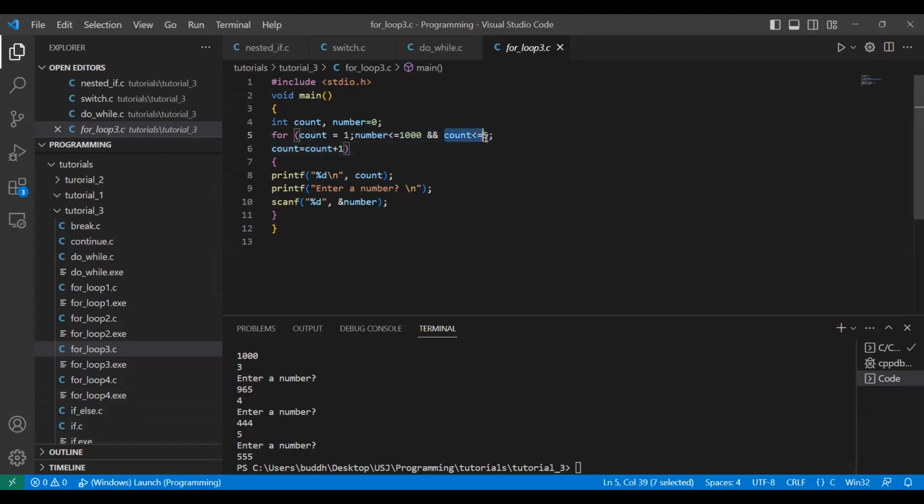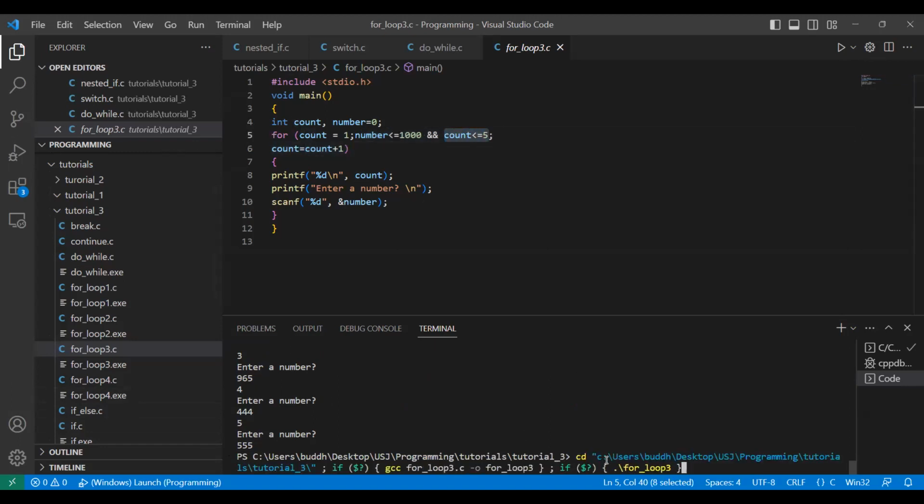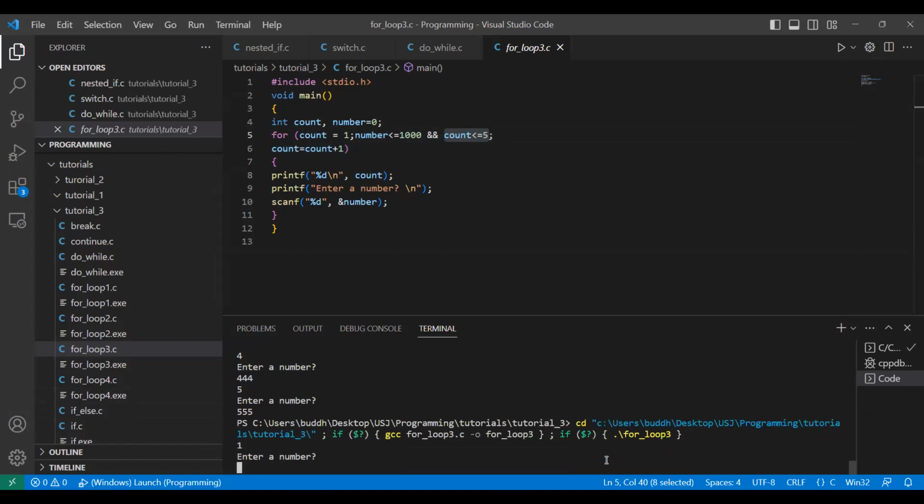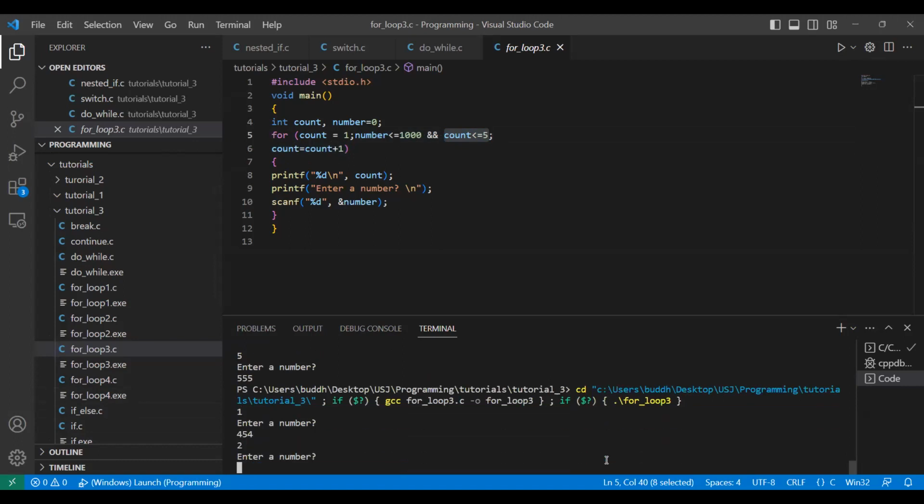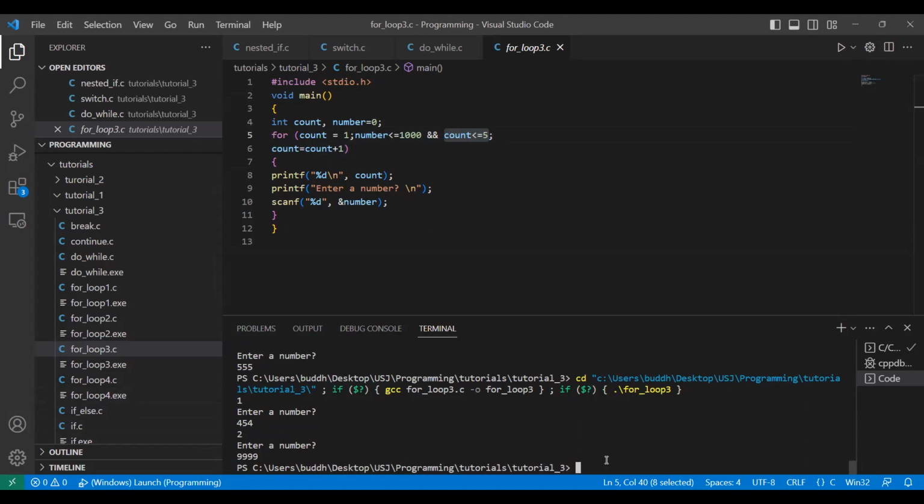That means till this condition is false. Let's take 455, and here something for 9,999. Right? Since this is false in the second iteration, it's going to exit. Right? You can do these kinds of tricks as well. Yeah, you can use the plus plus count.